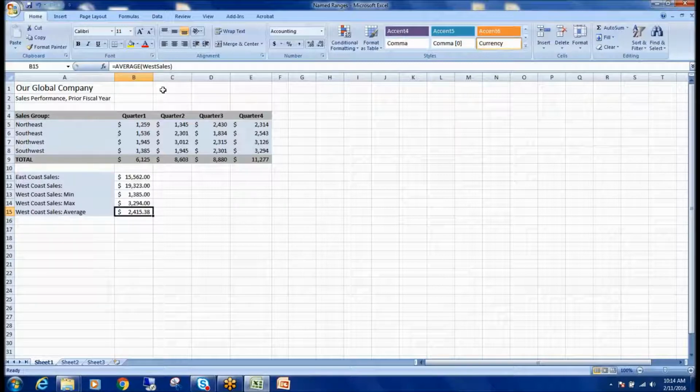Referring to cells or a large group of cells and giving it a label, a name, so you can easily pull that information out just by typing in that specific name, such as West Sales or East Sales and things of that nature. Saves a lot of time instead of typing in the range or clicking and dragging and grabbing the range when that range is going to be consistent, always in that same location.